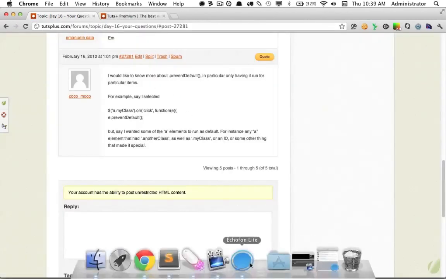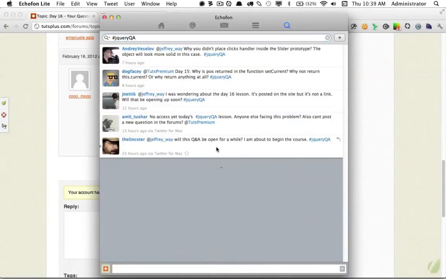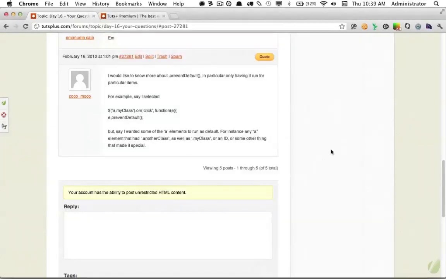We also have some questions on Twitter. Now, these are not related. They're just asking a question about accessing a lesson. But here we have two at the top. In day 15, why is pose returned in the function setCurrent? Why not return this.current or nothing at all?